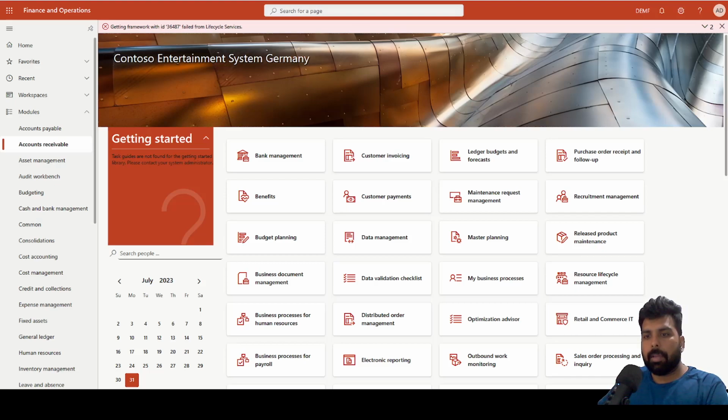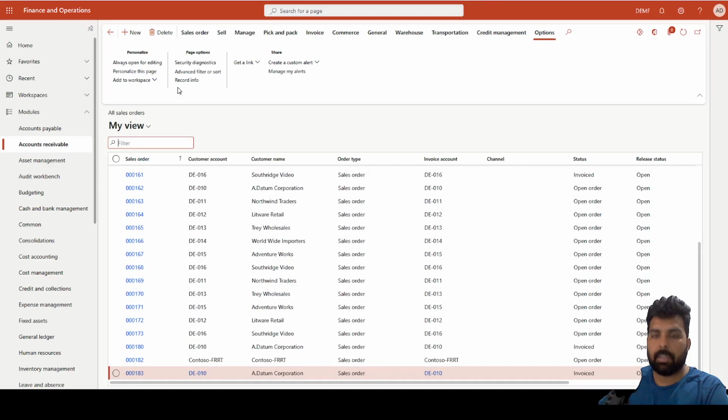So now I am in Microsoft Dynamics 365, and I have chosen a legal entity DEMF, and that is where I'm going to create my first transaction, which is my sales order. Now I'm assuming that you know all the intercompany parameters and the configurations are set up already.